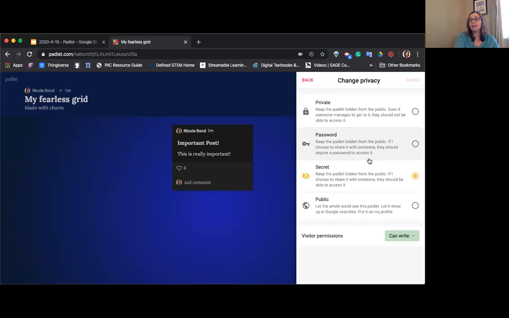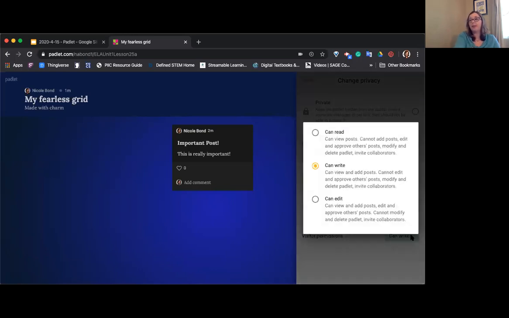I can also password protect it, so that not only do they need the link, but they have a password to get in to lock it down. And I can also keep it completely private if I want to. And my permissions, I can change.